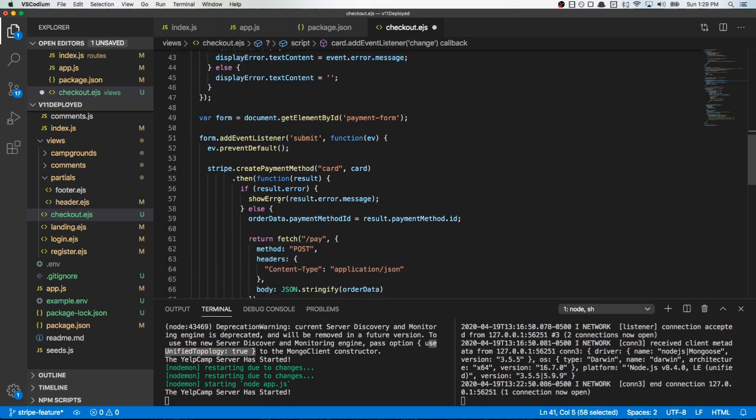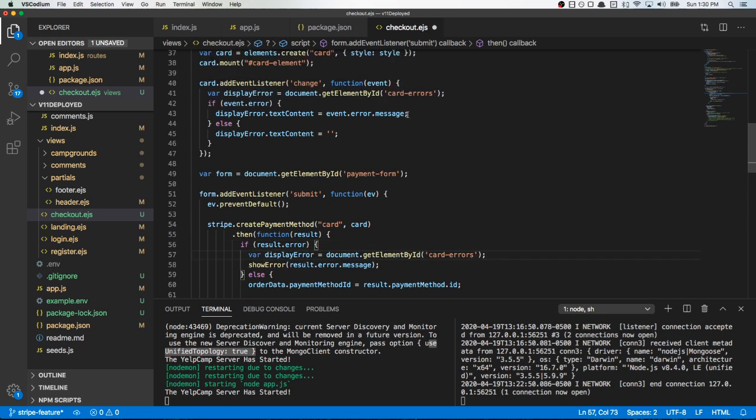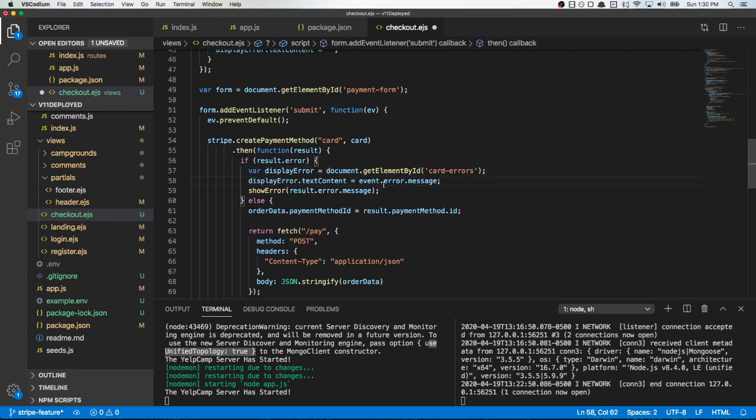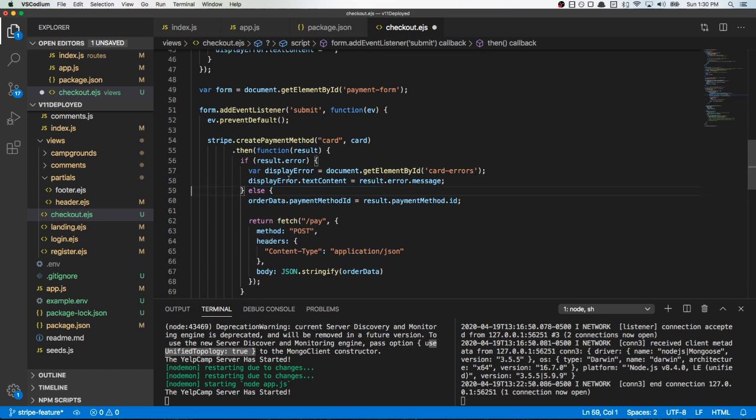So we could say, select that, and instead of event.error.message, we would change it to result. So we don't have a showError function. All we have to do is just select this card errors element and then display that error message that way. And otherwise, orderData.paymentMethodID is equal to result.paymentMethod.id.